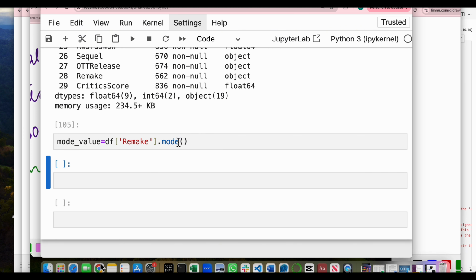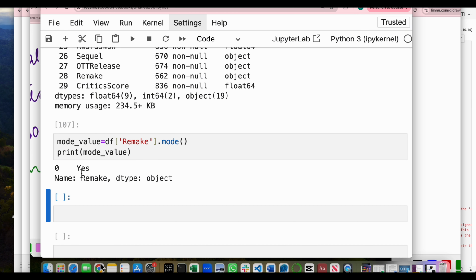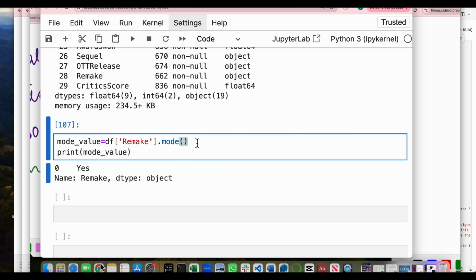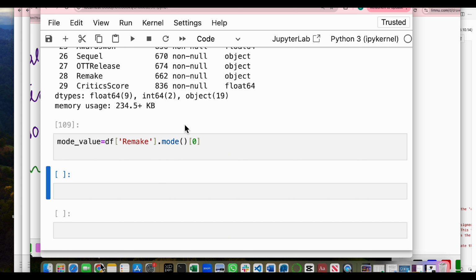Now if I do print mode_value, what do I get? I get the variable name, remake, and data type object, right? So to get my value, what I need to do is pass it and use the 0 here to get my first value. Okay, so that is remake. What is my mode value exactly?